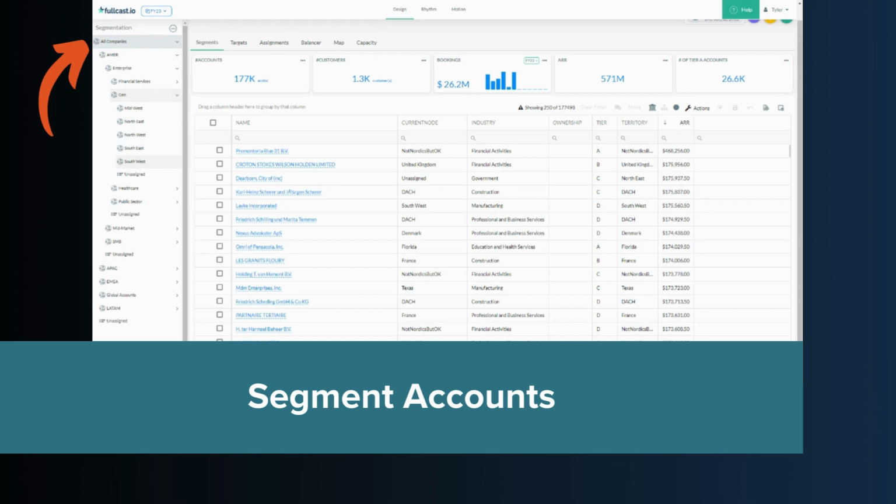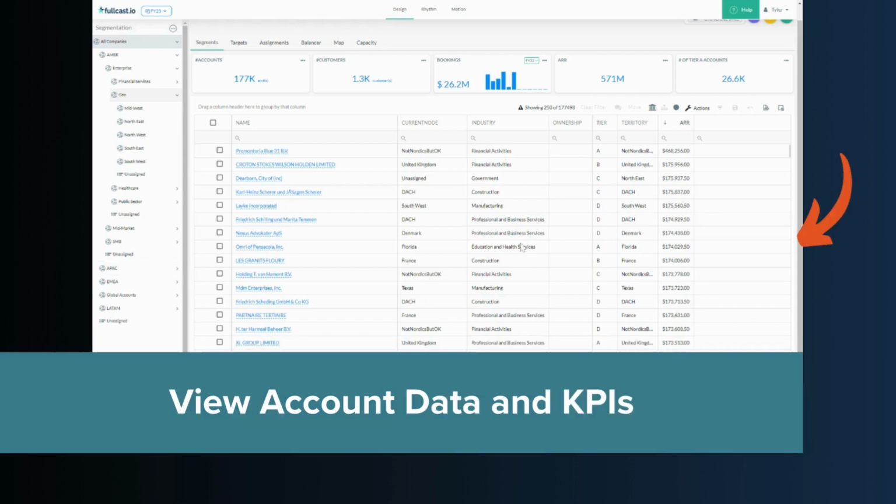We have a rules-based structure in place, and what that means is there are a bunch of rules put in place behind these territories that automatically allocate accounts based on their firmographic information to the correct territory. We're going to go into that in a little bit, but first we're going to continue to just look at this grid and then talk a little bit about these KPIs.